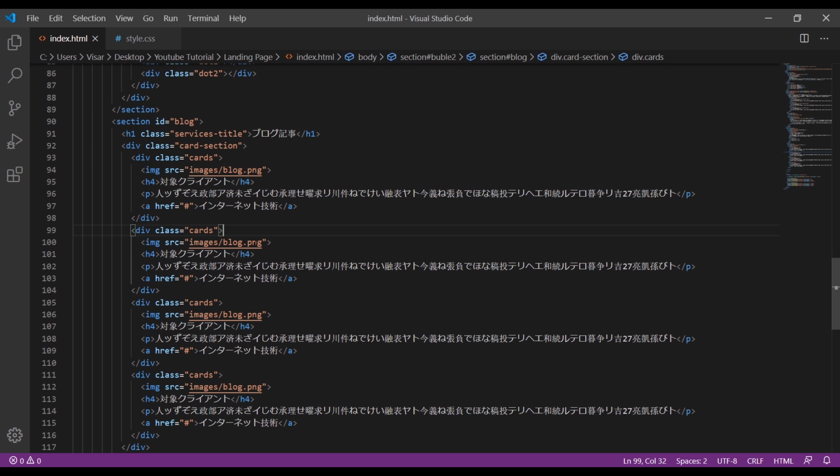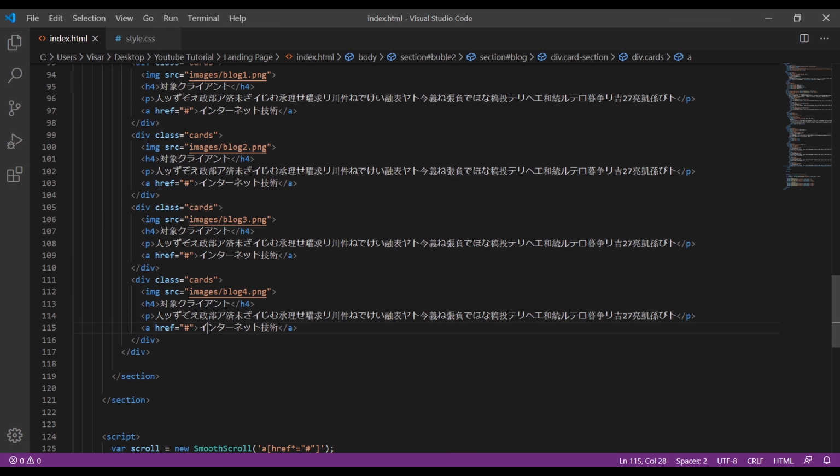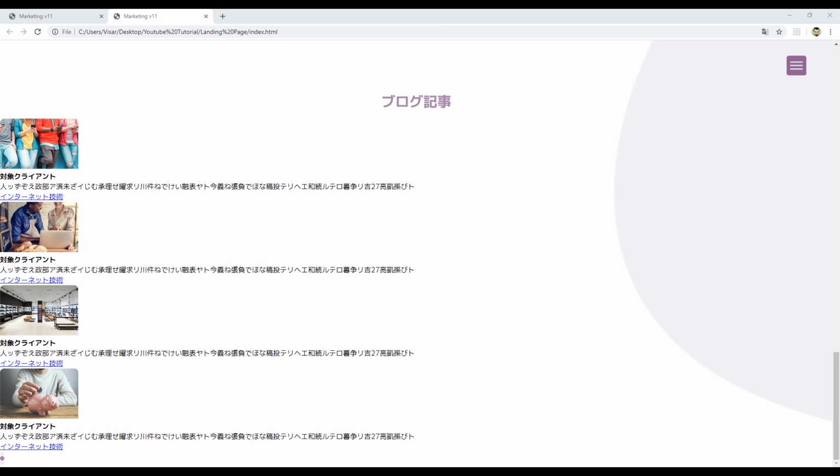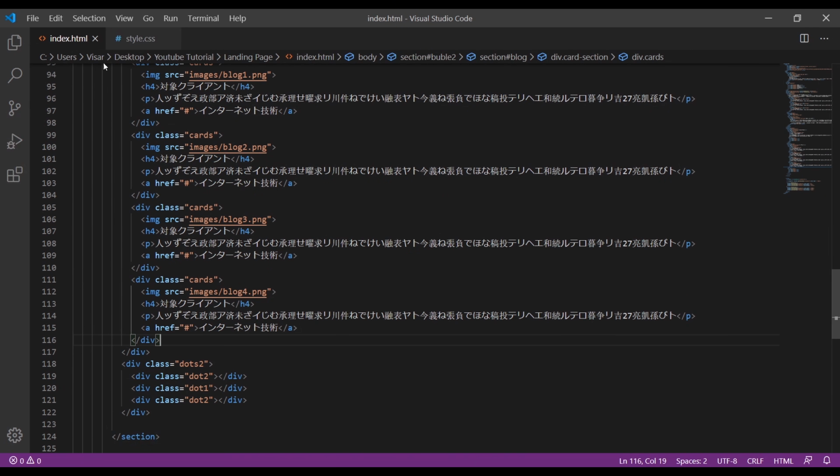Let's change the image. And then we need to add the dots as well here. So class of dots too. And inside we'll have another class of dot 2. And just change this to 1. Let's go and style it.